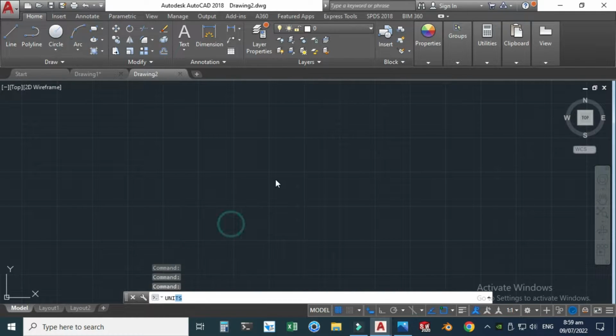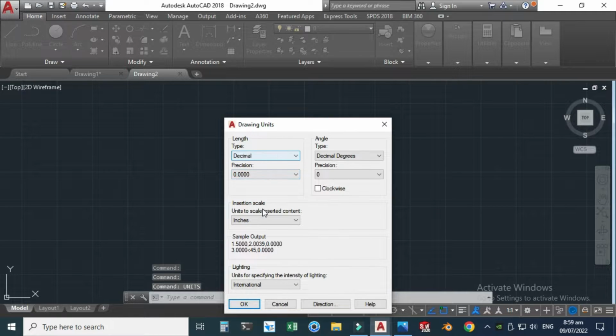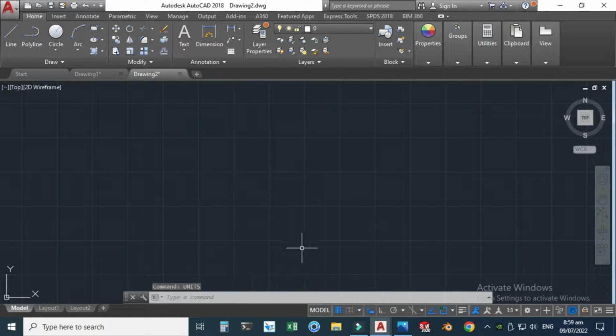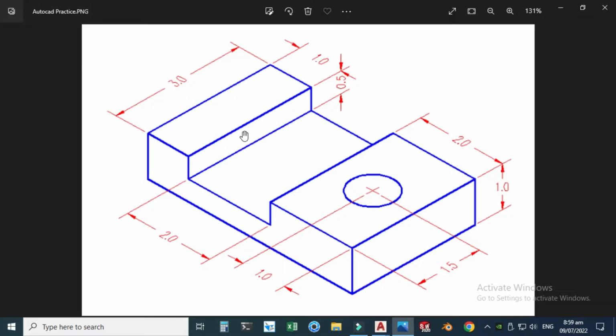So first of all I will choose my unit, so I'll write UNIT in the command line, and here you can see that my units are inches, and I will change this precision to maybe up to 1 decimal place and select OK. So first of all I will turn off this grid option.